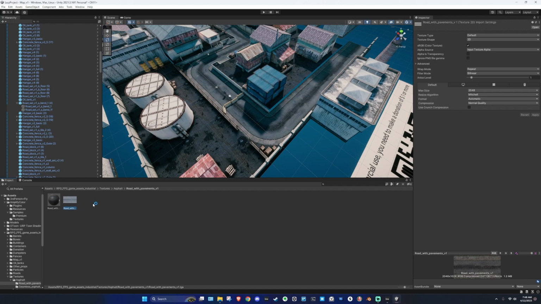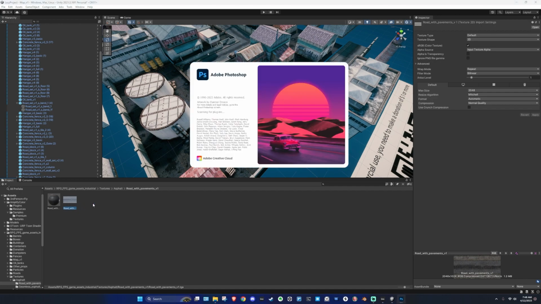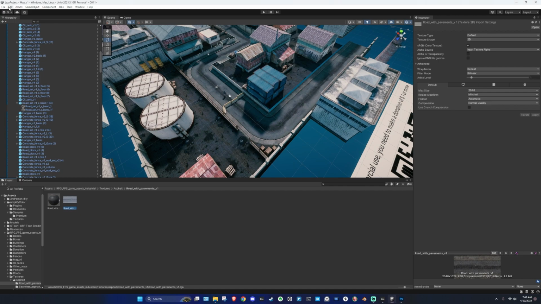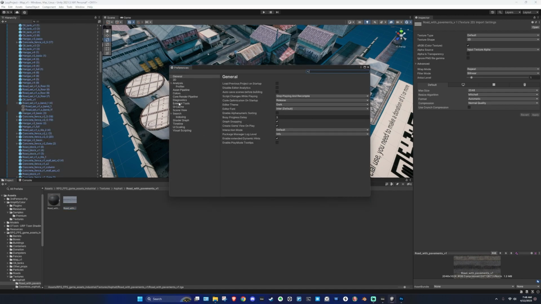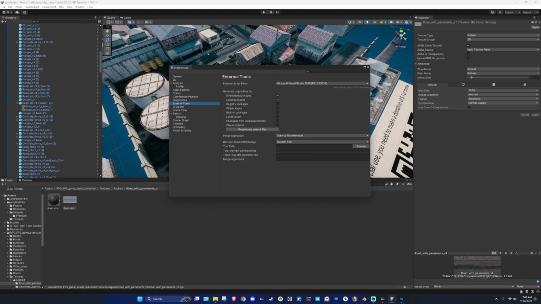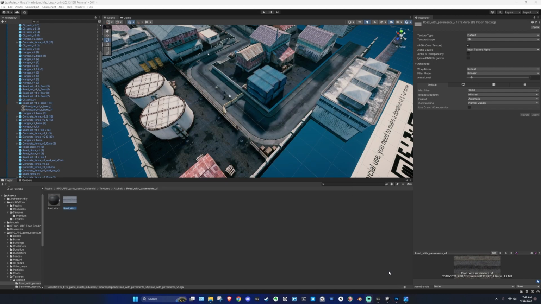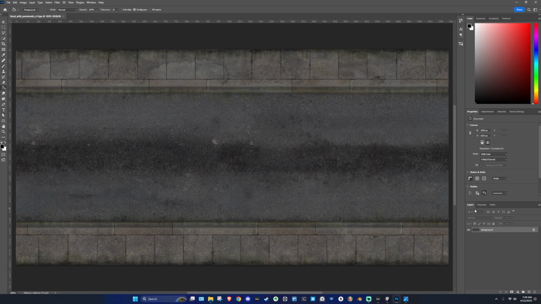If I double click it, it will open up in Photoshop. That's something that you can set up for yourself. Under edit, preferences, and external tools, I have it set up so that images will open with, oh, never mind, I don't have that set up, but it would be this option here, image application, browse. And you can choose whatever you're using, Photoshop, GIMP, whatever it is. All right, so we'll jump into Photoshop, and now we got this texture here.